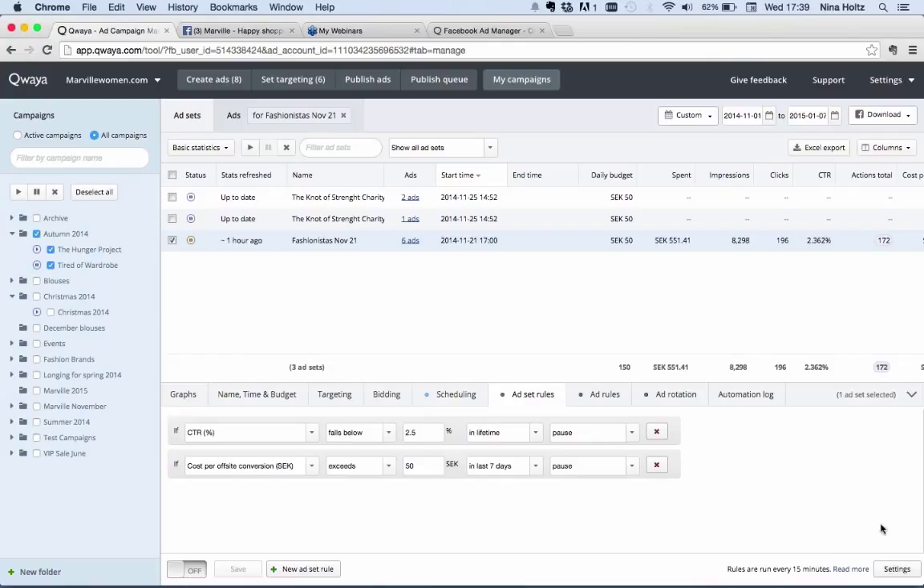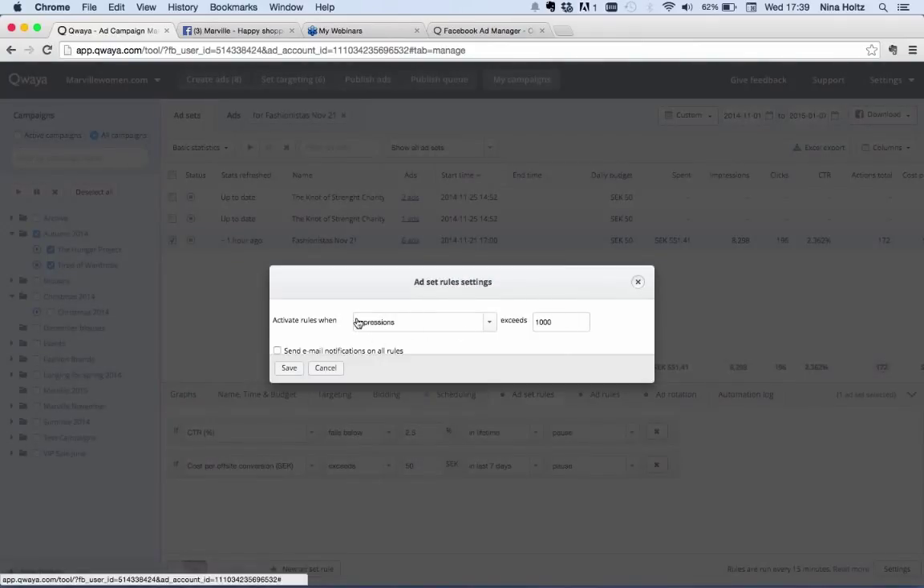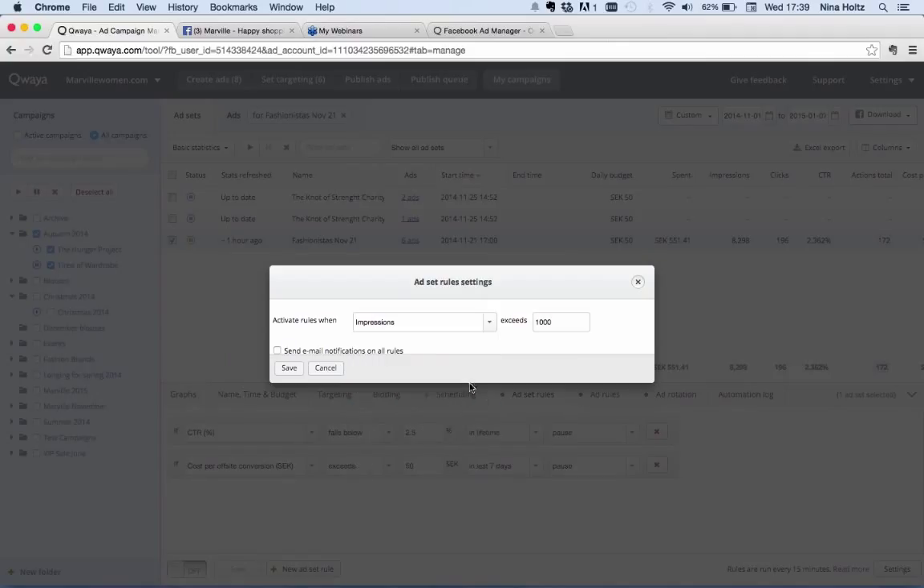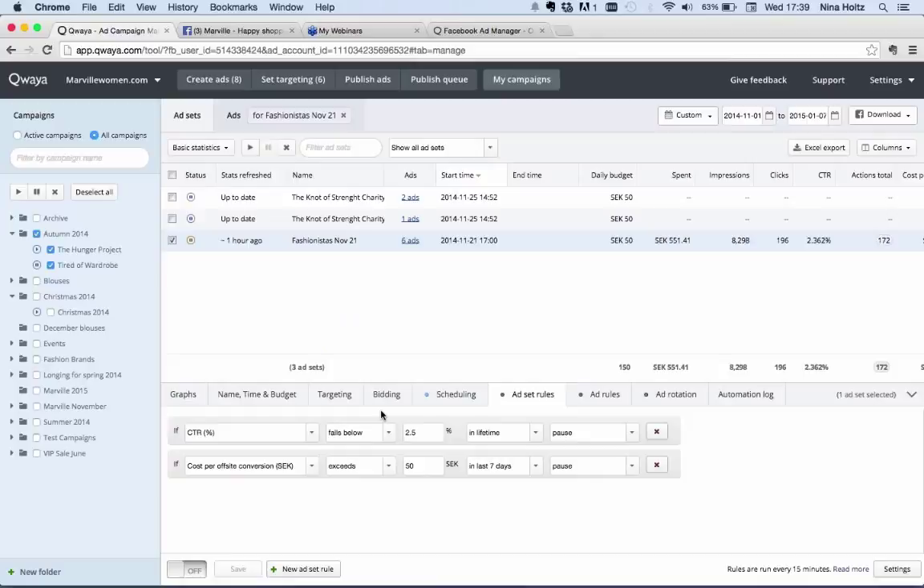Here what you have to keep in mind is the condition for the rule, so when you want to activate the rule, and that you set up here in settings. And here you can decide to activate rules when, for example, clicks exceeds a specific amount or impressions exceeds a specific amount. So in my case here, I've selected activate rules when impressions exceeds 1000. So what will happen is that when my ad set has more than 1000 impressions, we're going to start and see if the CTR is below 2.5% or if the cost per offset conversions is more than 50.